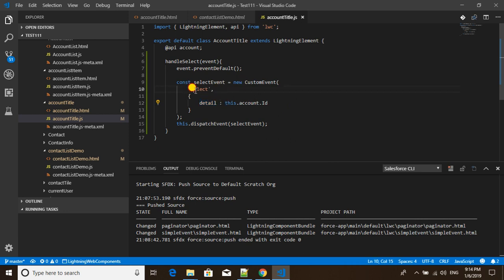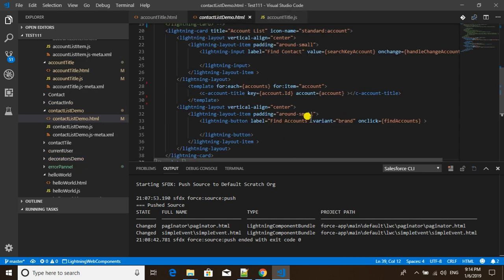So as we are using this select here, let's go to the parent component, that is account list demo, and also use on select here. We can say on select, and then we will call handle select record here.